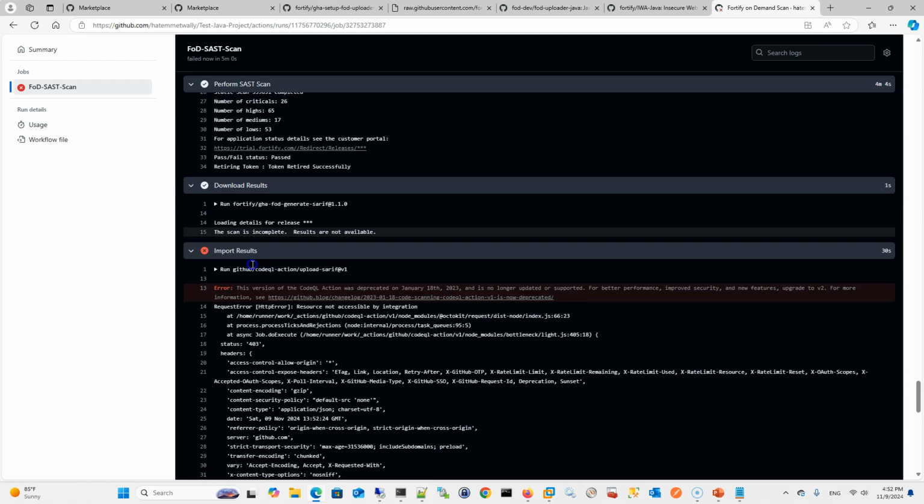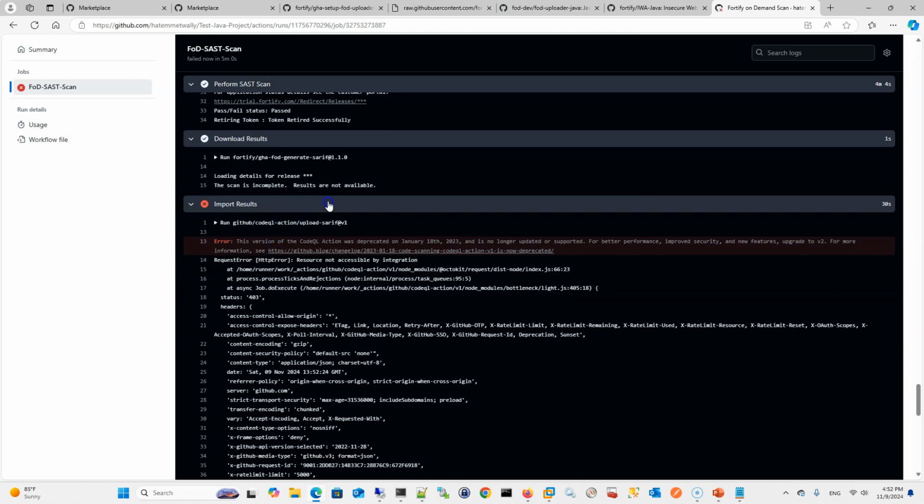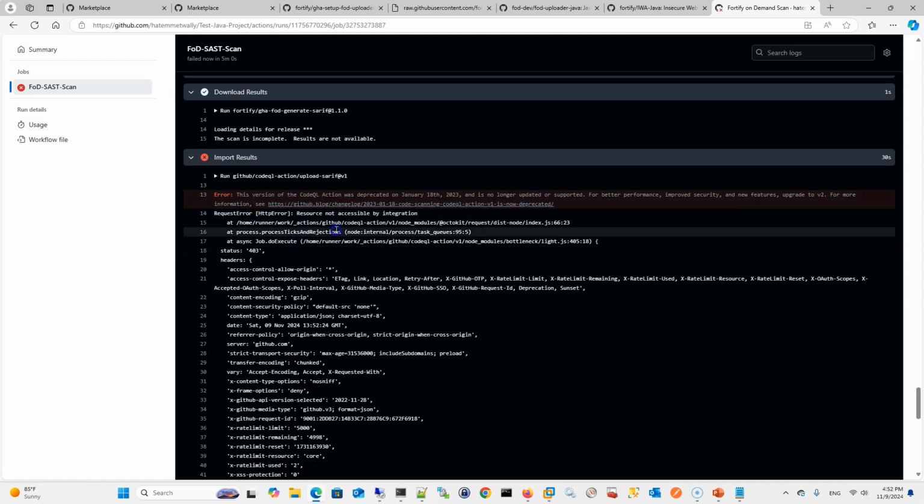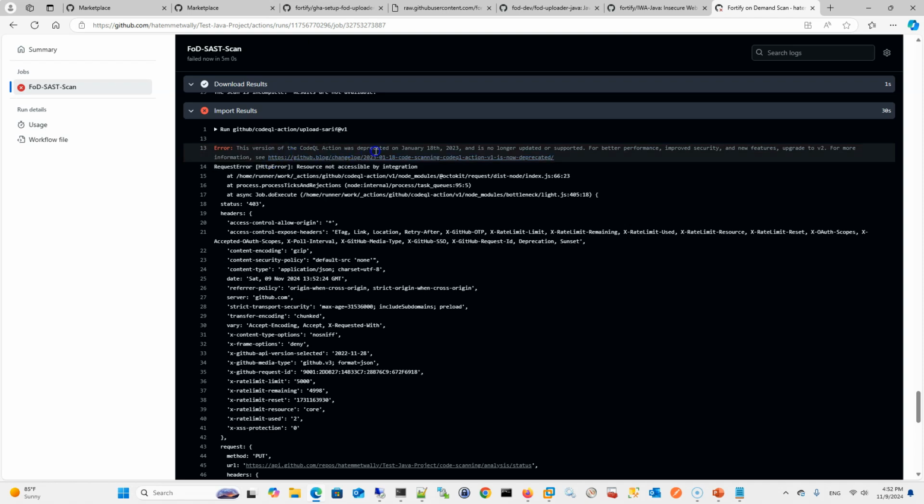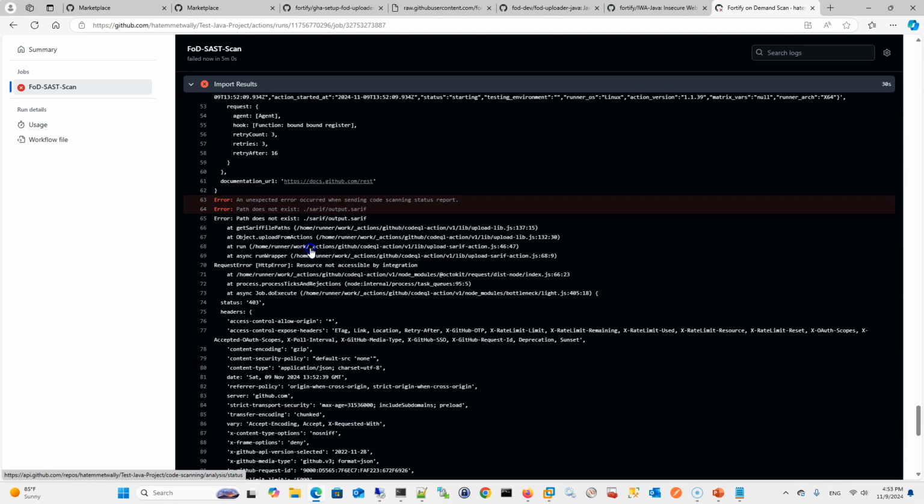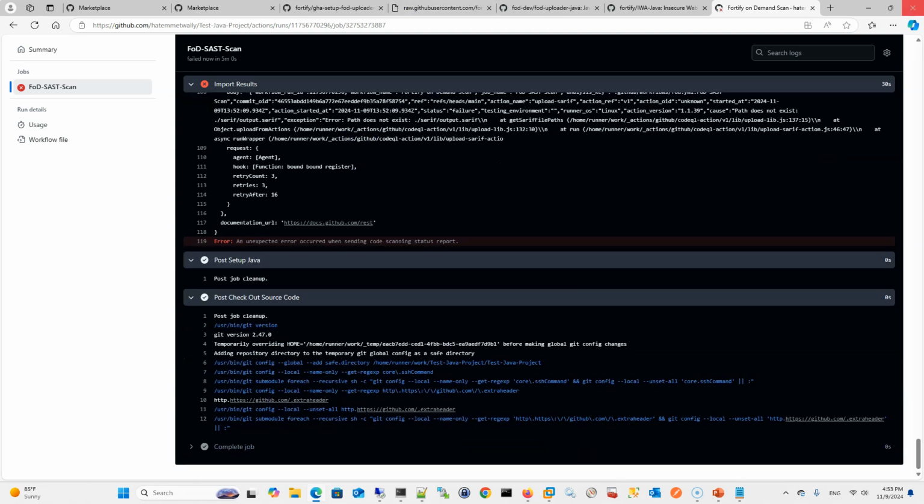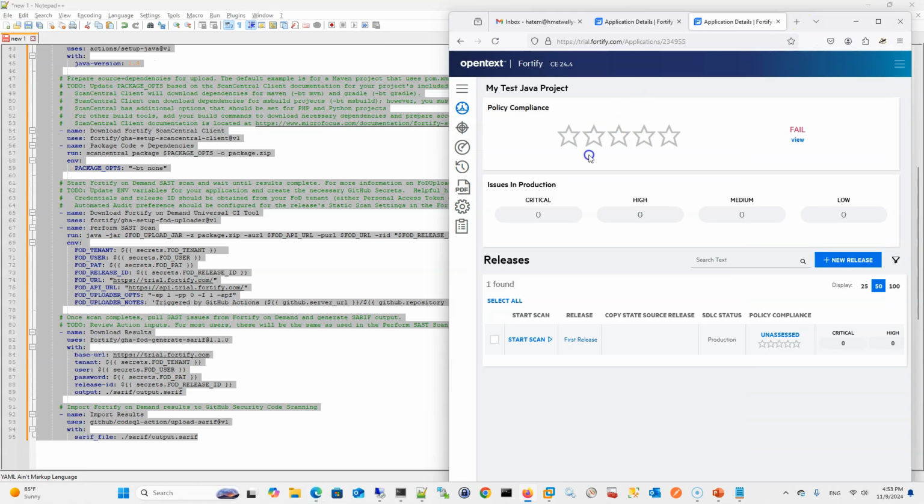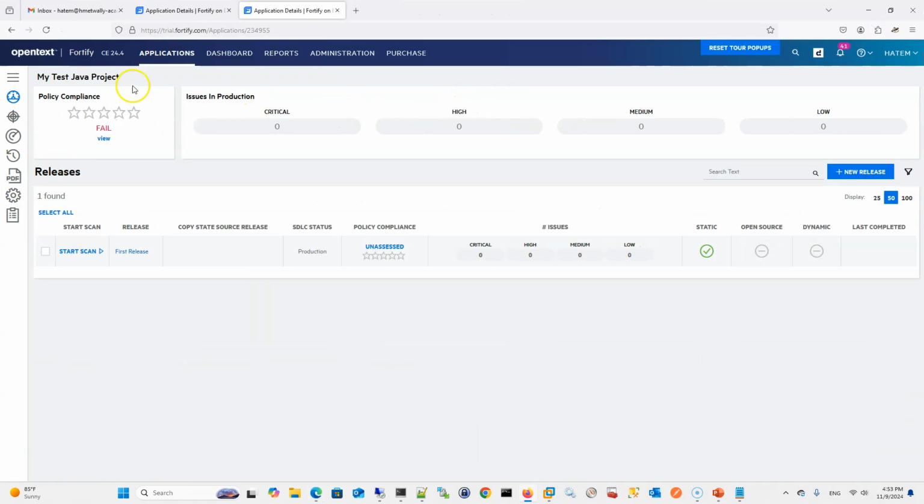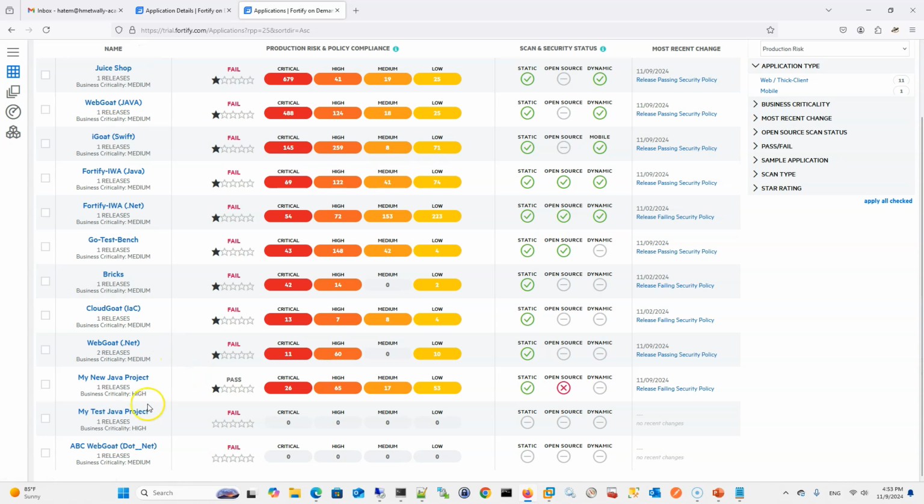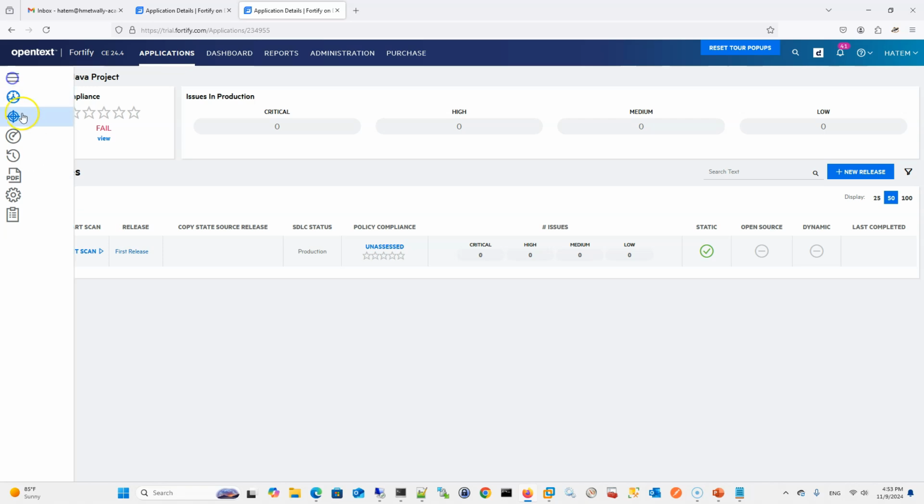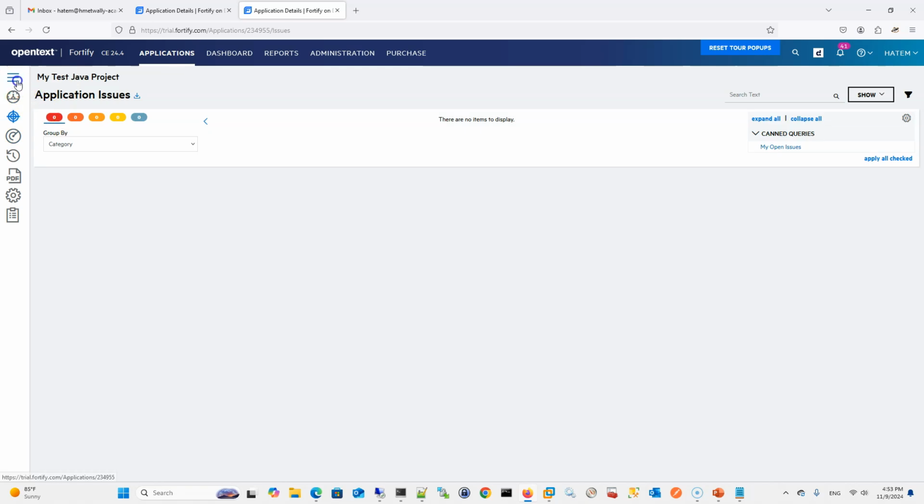And here we can see the number of criticals, highs, medium, low. Great. Download results, loading results are not available yet. I think this is something related to sync issues, or some deprecated package for loading the results. Anyway, it's not a big deal, but we now have the integration done successfully, and we can check the results from here. So this is the one, my test Java project. I think it will take some time for the results to show up on the portal, so I'll have to wait.